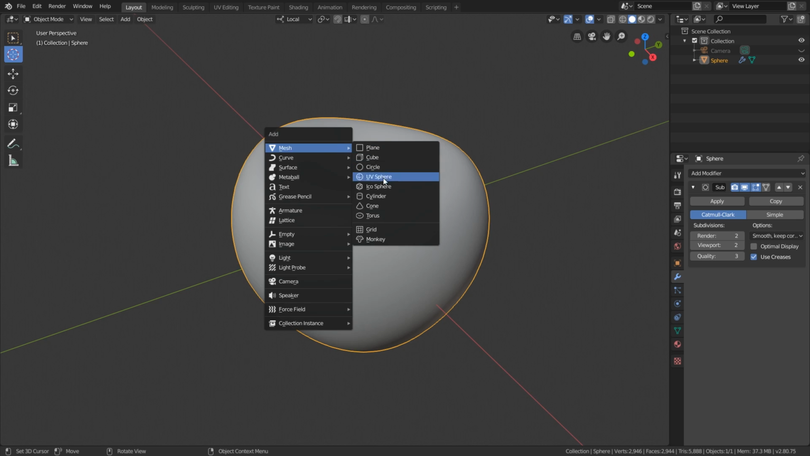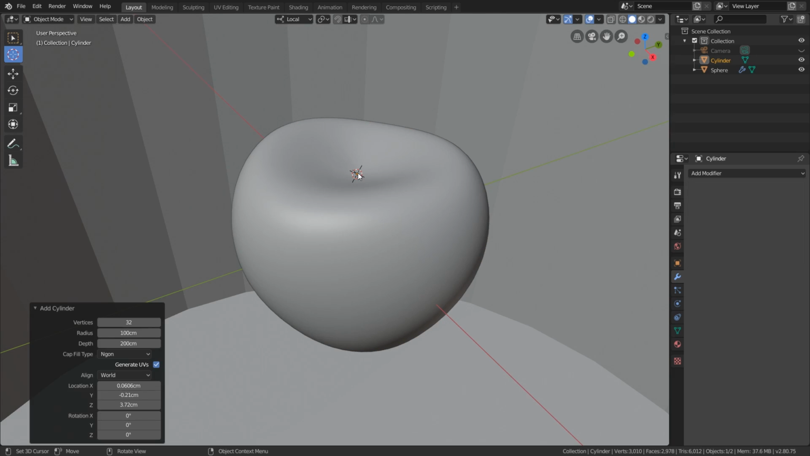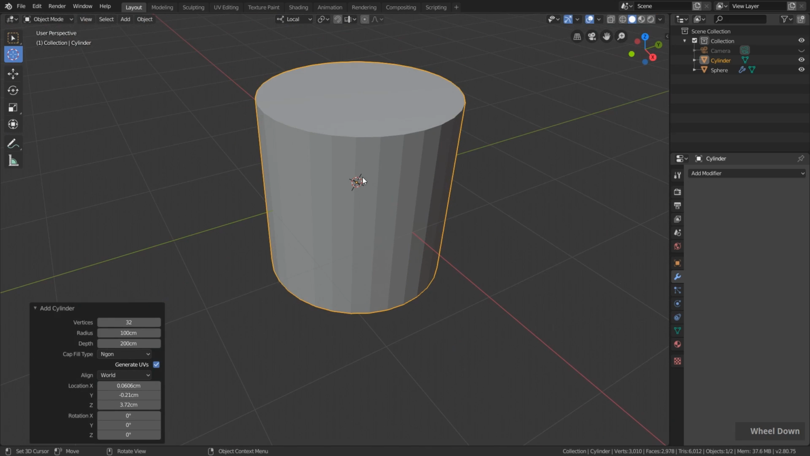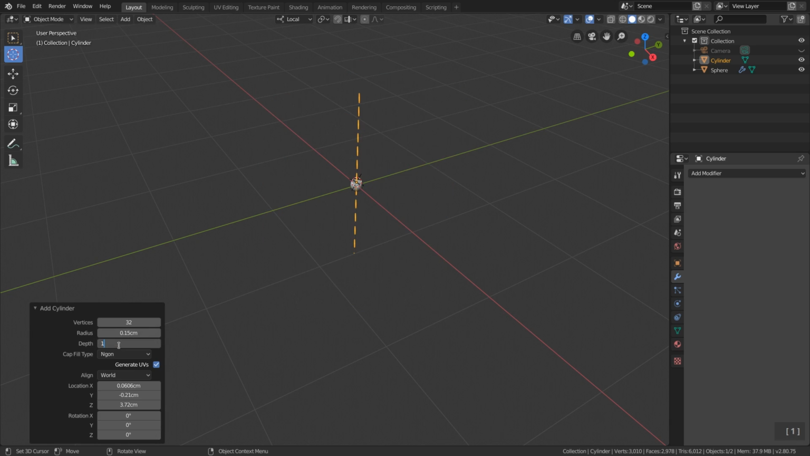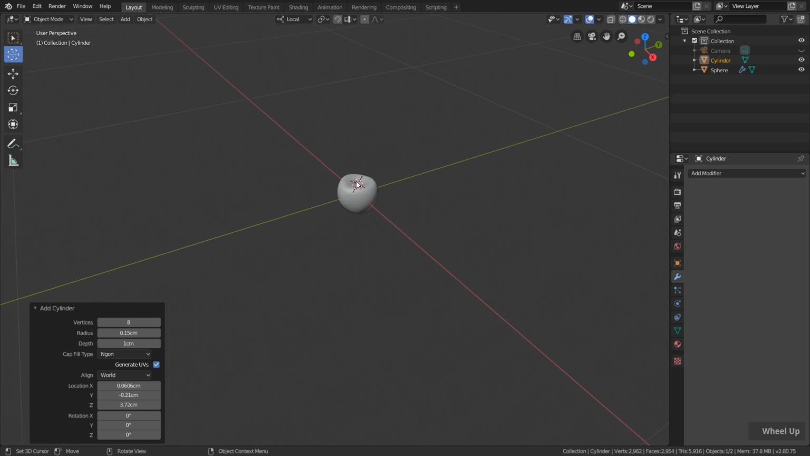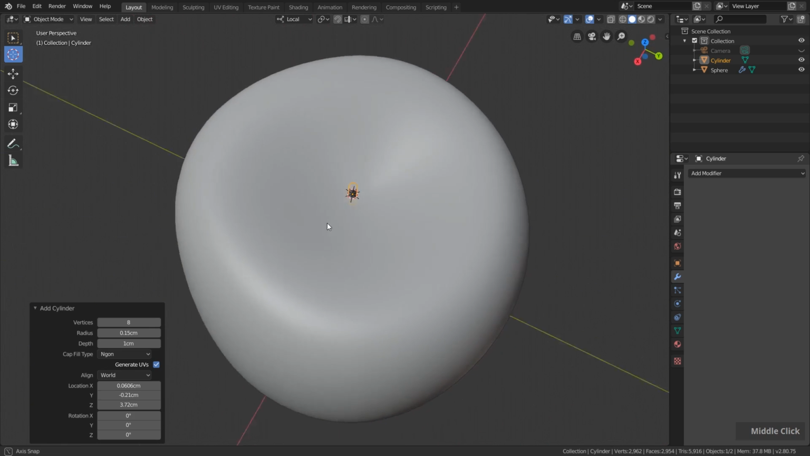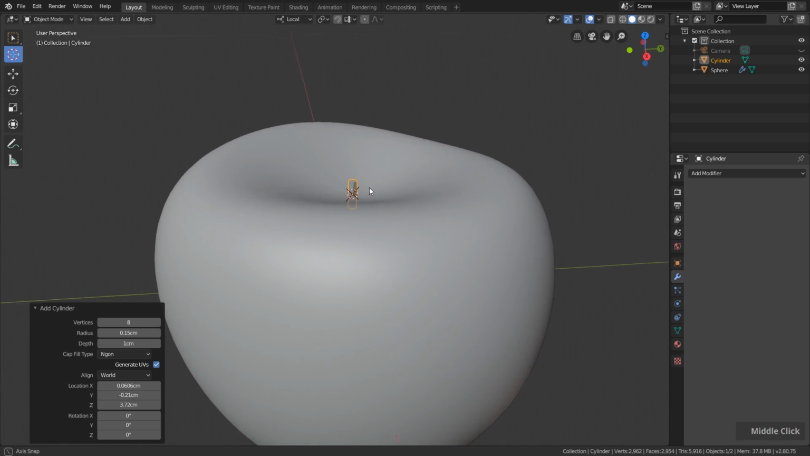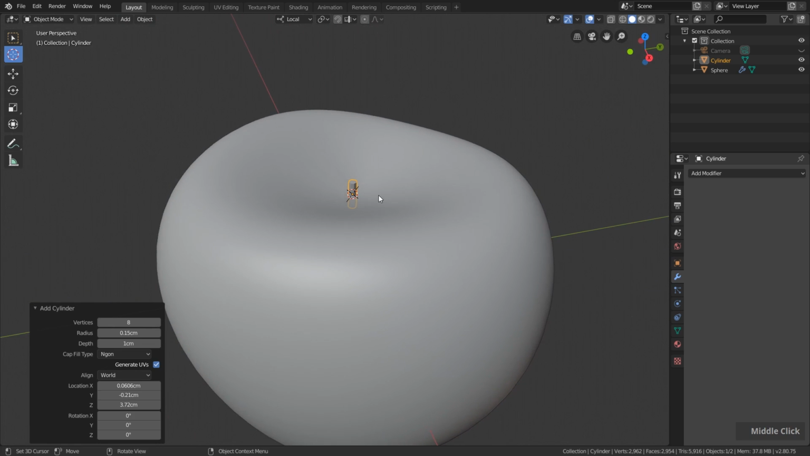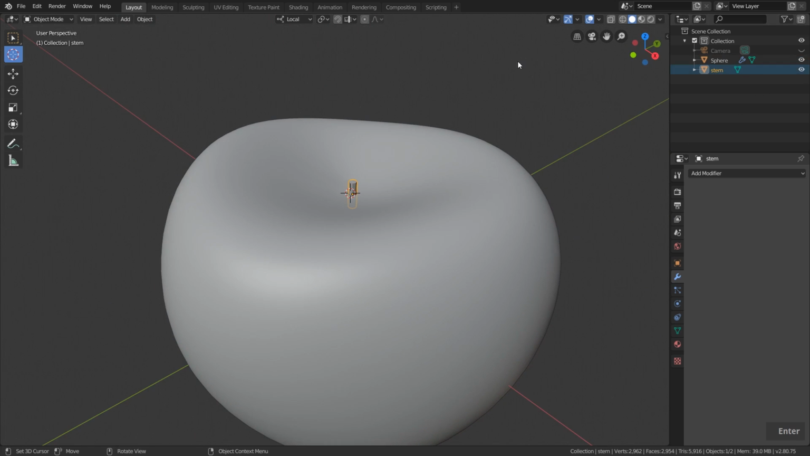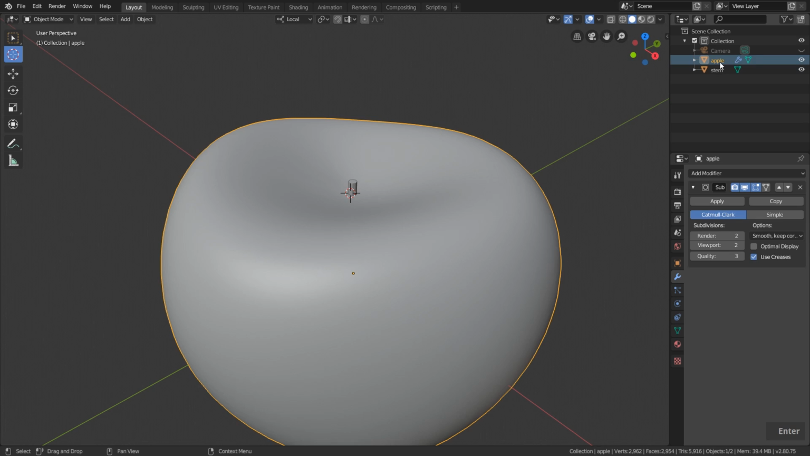And in this case, let's add a cylinder because the stem looks kind of like a cylinder. So let's zoom back a bit. You can see it's very big. So first of all, down here, let's change the radius to 1.5 millimeters, the depth to 1 centimeter, and the resolution to 8, I would say. Let's zoom in here. Now you can see this little stem. So now this looks very tiny, but don't worry, we will make it bigger. First of all, let's rename this to stem and the sphere to apple.